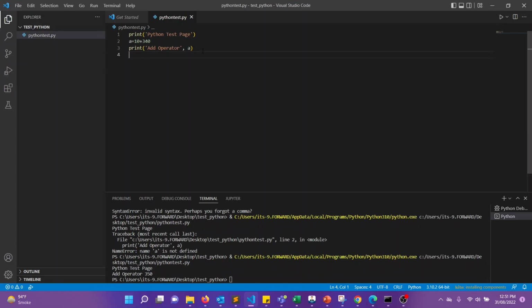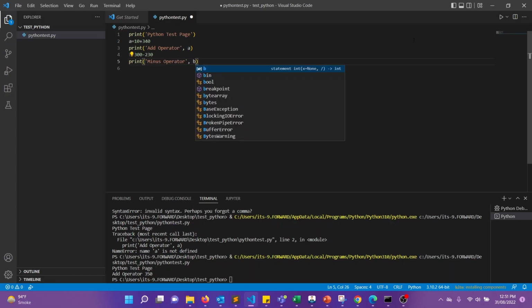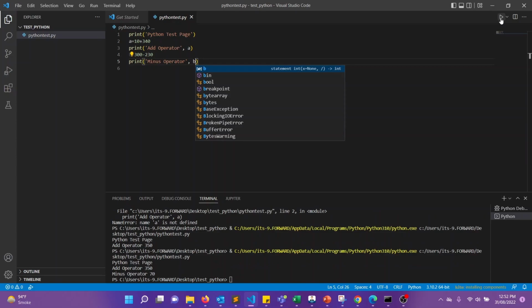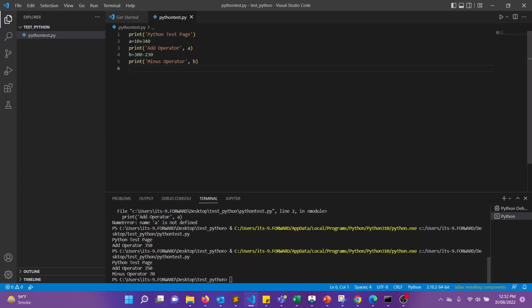In the same way, you have to write the equation for the minus operator. Just cut and paste the print command, rename add to minus, rename a to b, and run the Python command. So you will see that all the resulting outputs are printed and your Python is working perfectly on your Windows operating system.